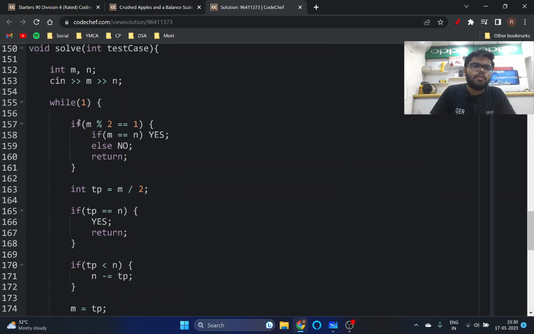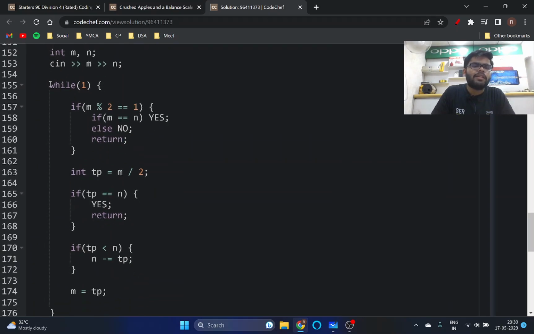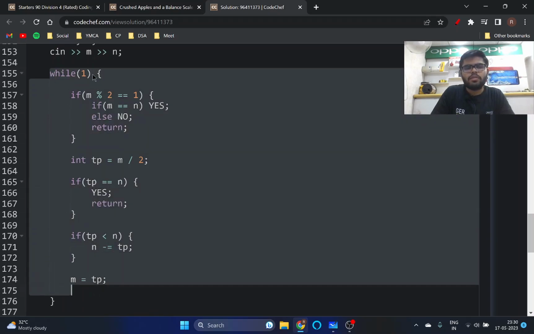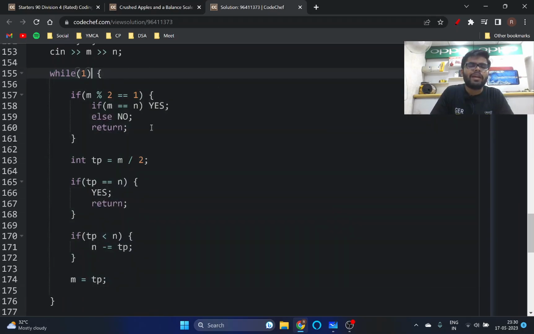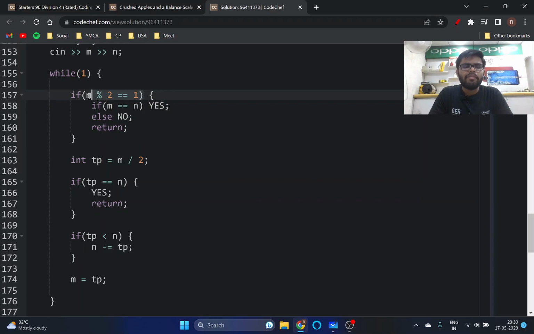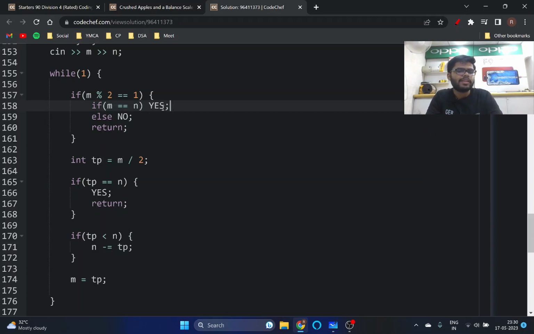So here, what I did was take two inputs, and it is not necessary to use a while loop. I used a while loop because I was going to return yes or no from the loop itself. And here I was checking if m is odd. If m is odd, then obviously I cannot divide it. So I was checking if it is already equal or not. If it is already equal, then yes, otherwise no, and then return it.